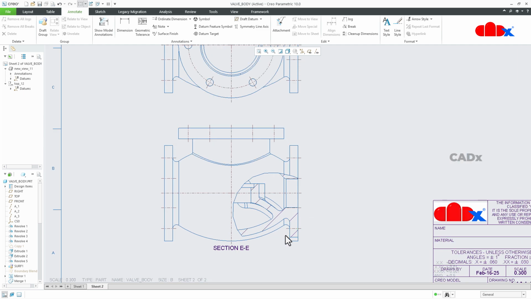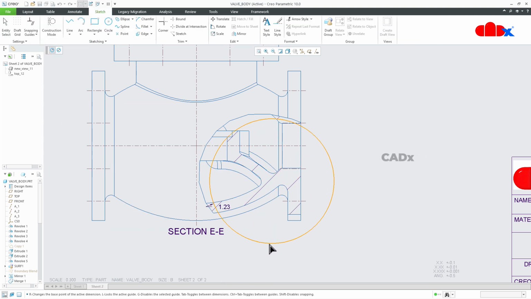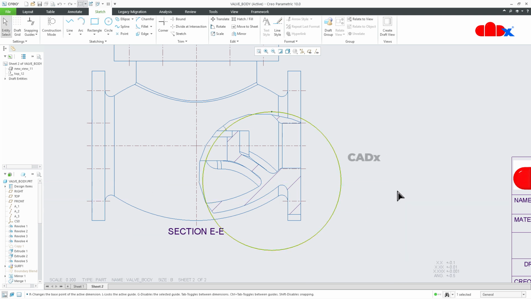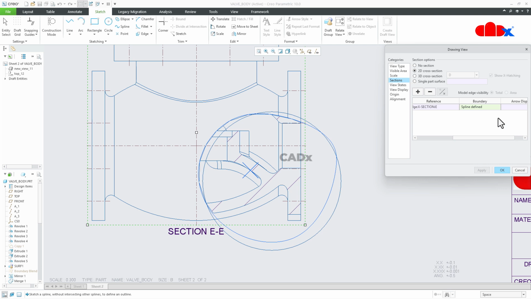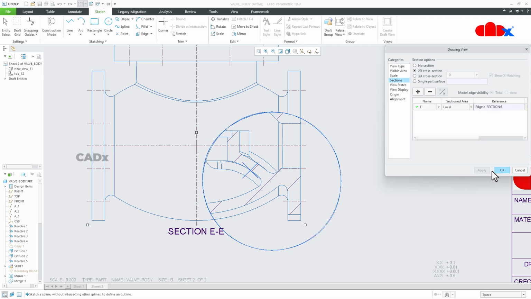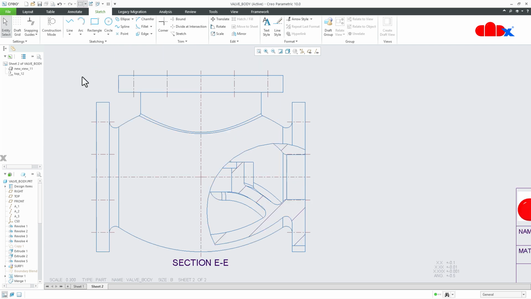Now if you want to fine tune it, you can do that. Just go for sketch, draw a circle somewhere here like this, and then double click this view, go for sections, go this side, click on the boundaries, and once again draw the boundary taking reference of this circle. Again you don't cross it, just press the middle mouse button, apply it, say OK, and it is done. Now just select the sketch and delete it. And now you have a smooth curve here.